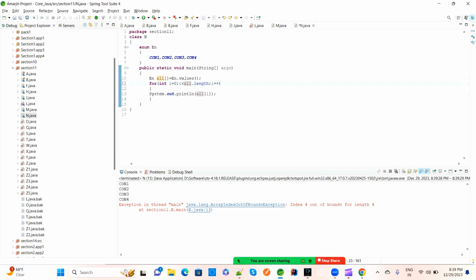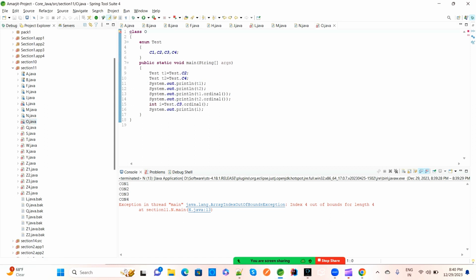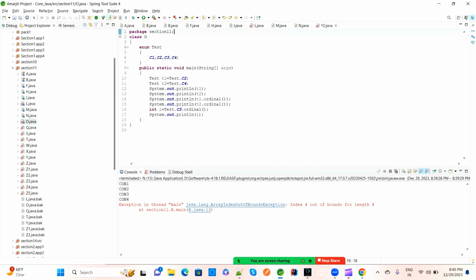Understand? Yeah. But if you do something else, then you will get an index out of bound exception, because index 4 is out of bound for the length of 4, in section 11, main class, at this line number. So it should be not equal to, but if you put that, that is also not fine, because while you execute it, the array out of bound exception will come. So like that we can also create an array of enum, and then we can execute one by one.